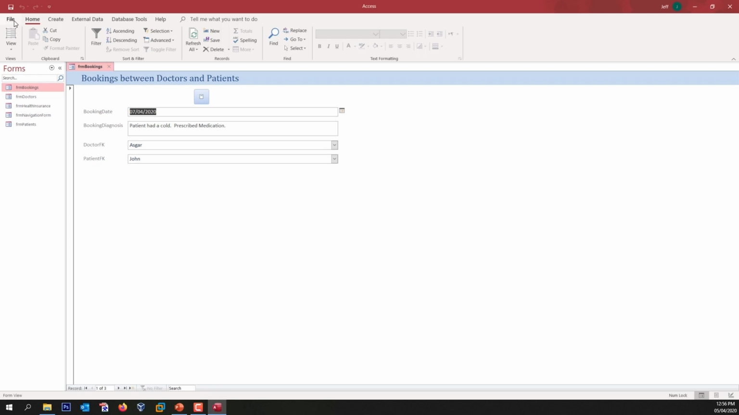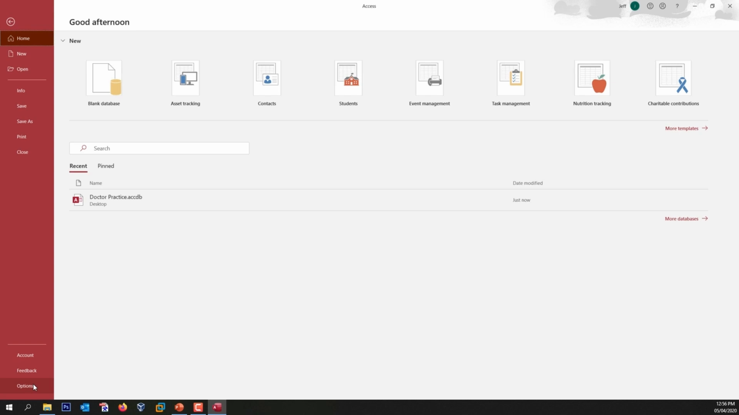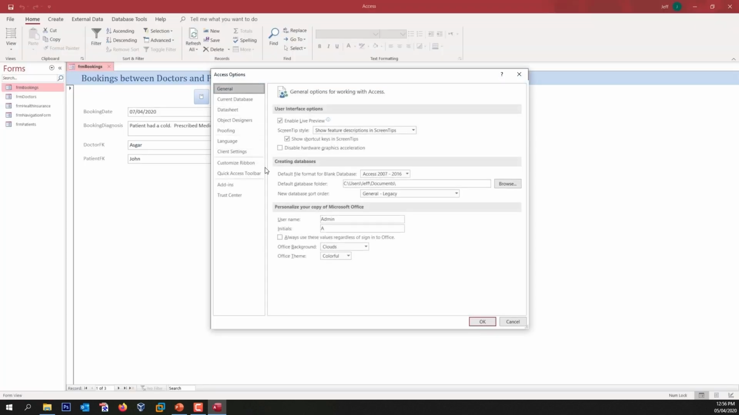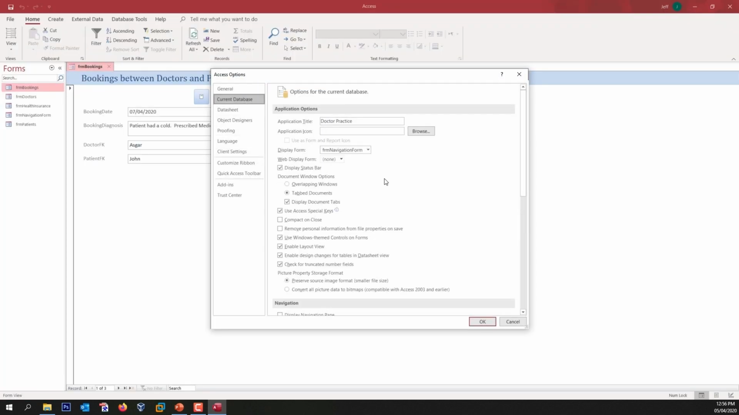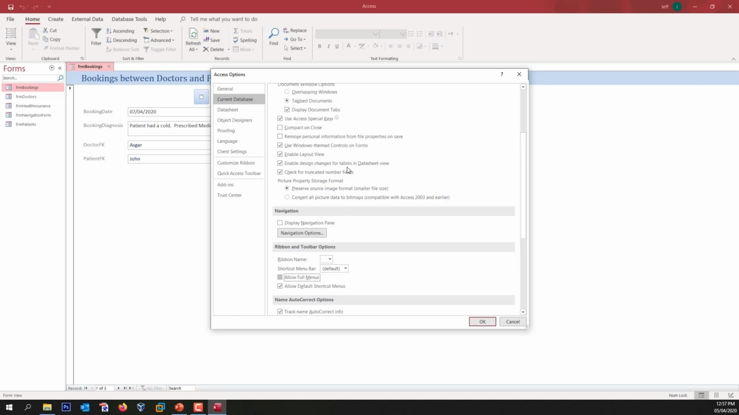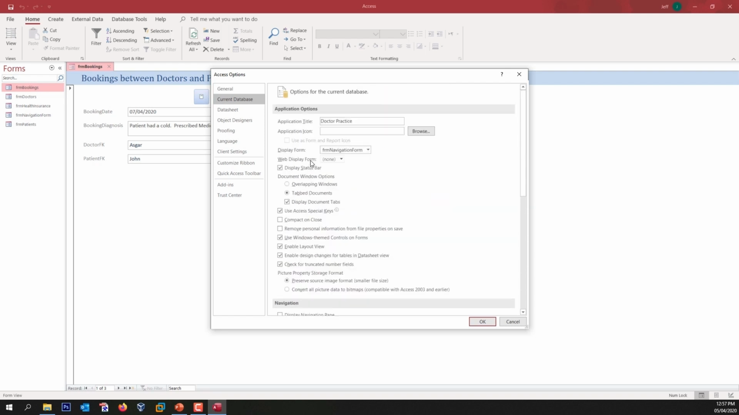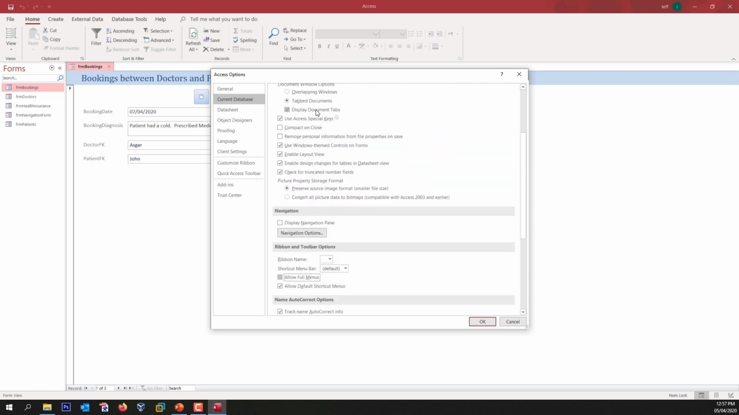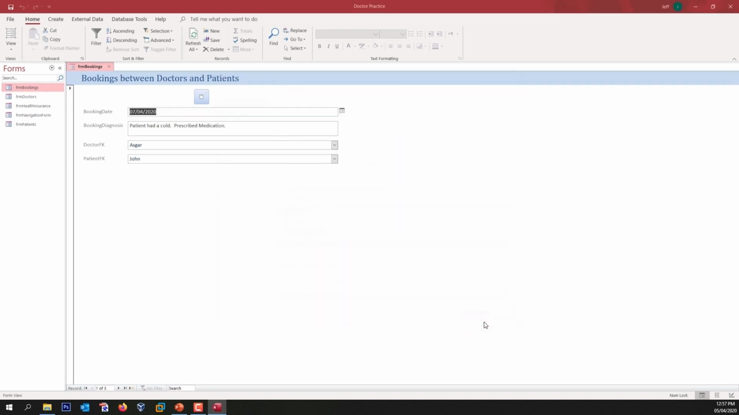So what we do is we go to File, Options, Current Database again, and let's go down. So here it talks about allow full menus. So I'm going to take that off. Then I'm also going to take off, if you see under Application Options, Layout View. We take that off. And we say okay.